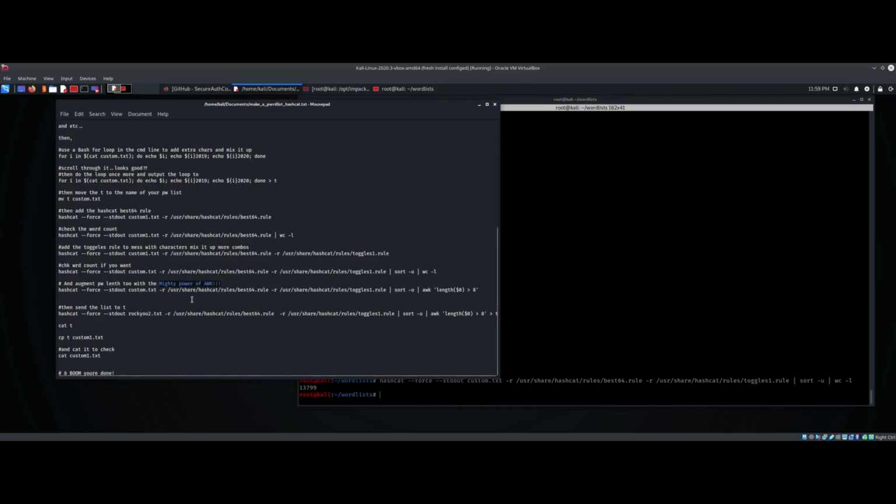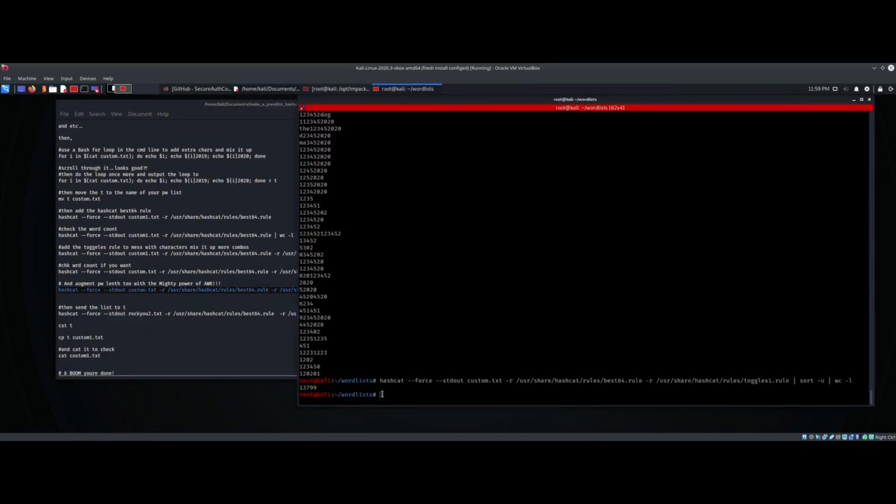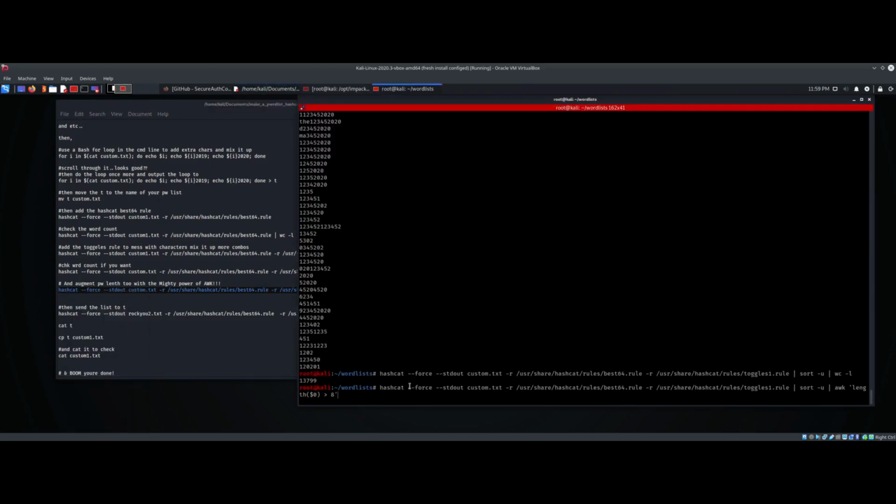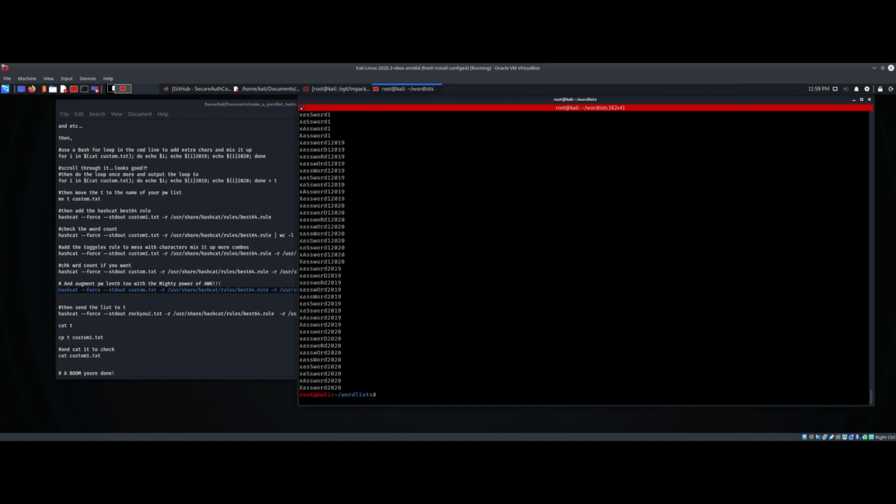So add augment password length with the mighty power of awk. Awk is a really excellent command line tool. So we're going to hashcat force standard output custom text. Hashcat best64 rule recursively onto this toggles rule. We're going to sort it, and then awk according to length of 8. Okay, look at that. So it's toggled it, and it's really giving us a lot of options here.